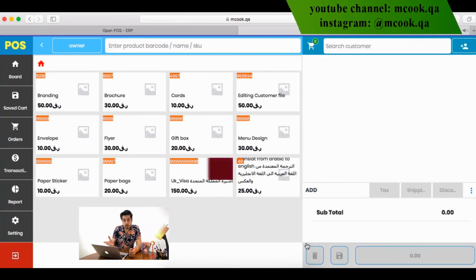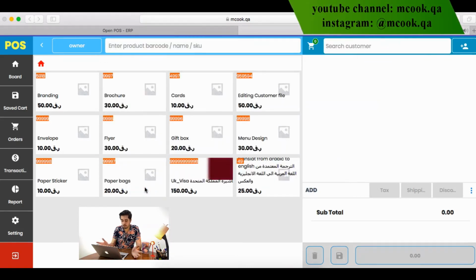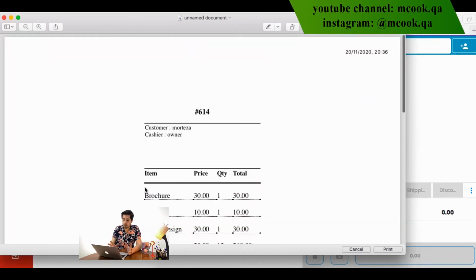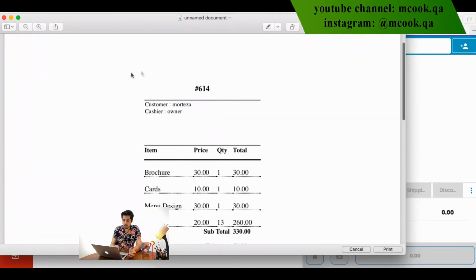I will click I pay. As you hear, the money goes inside, everything is done, and the print also came. I will open it in preview because we don't have a printer now. This is the format of the PDF, as you see.